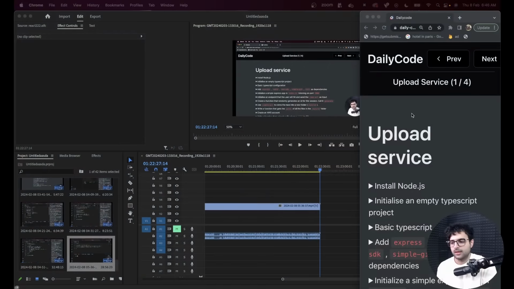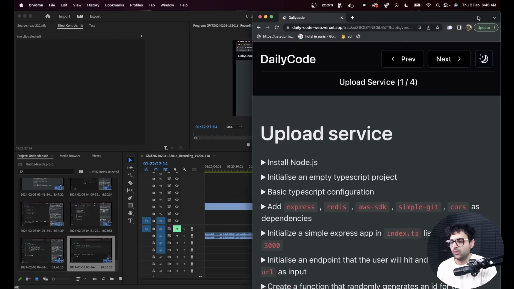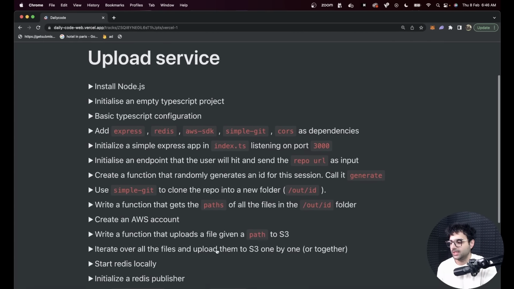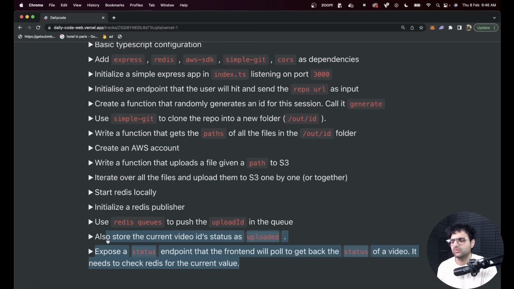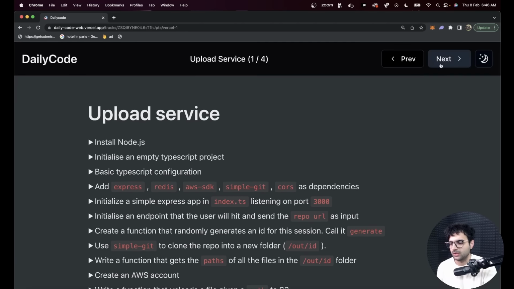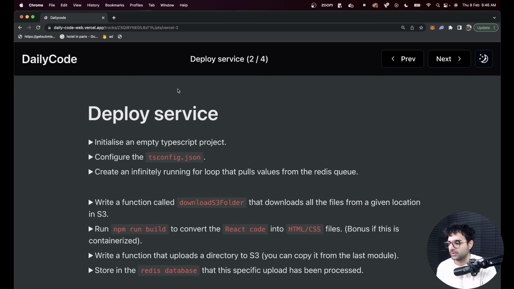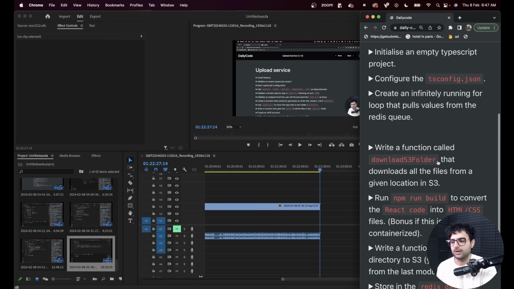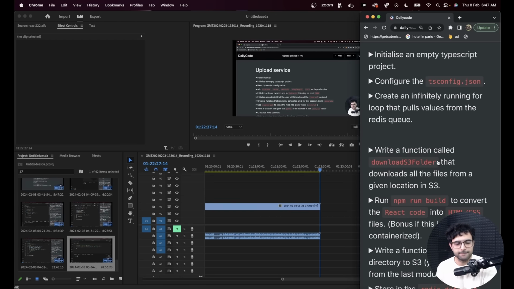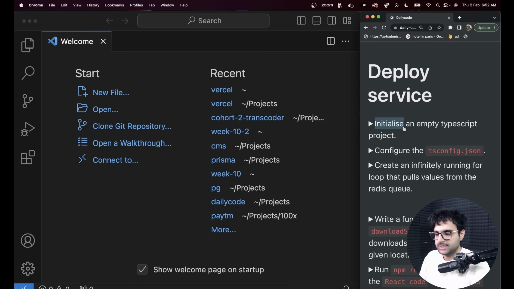Let's get into the next section, which is page 2 here on daily code. So if you're on the website and if you've done all of these steps, but the last 2, we can get to the last 2 later on. You can now move on to the next step, which here is deploy the service, or the deploy service, which will actually build the project, pick things up from the queue, and then do all the jazz that we discussed in the initial bit. Let's get into it from the top. Let's start to build it incrementally. All right. Step 1 is initializing an empty TypeScript project.